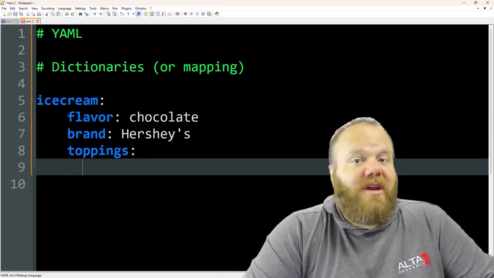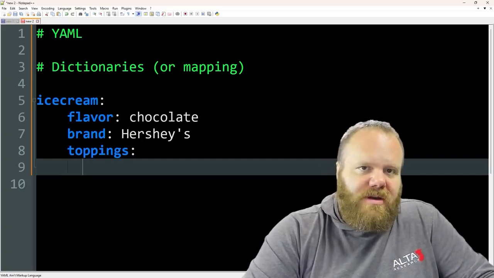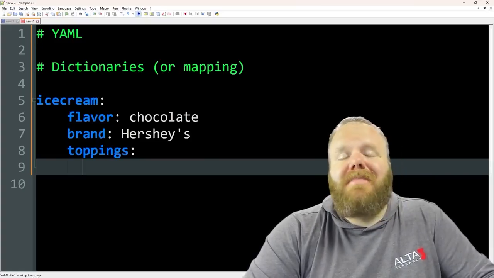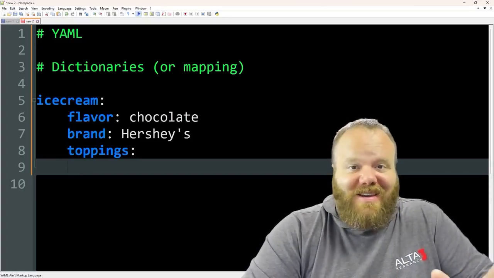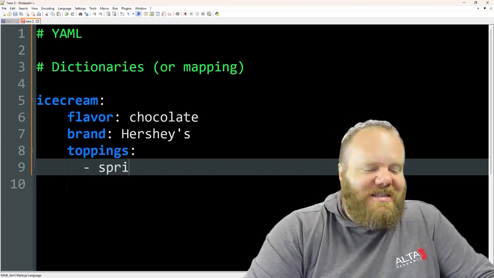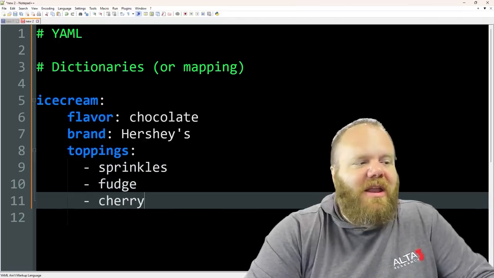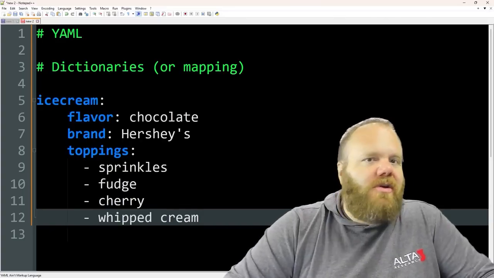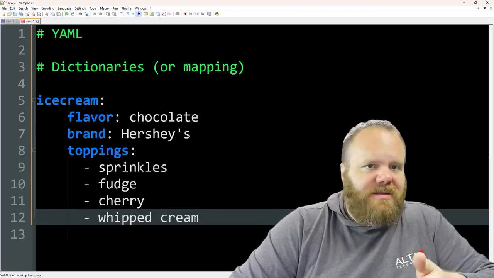And where things start to really get fun is when you have nested values inside of others. So under ice cream, I'm writing out my flavor and brand of ice cream, but maybe I would like to include what toppings I want on top of that ice cream. Here's the thing, maybe I want a list of toppings. Maybe I want sprinkles. Maybe I want some fudge. Maybe I want a cherry and some whipped cream on top. Notice how that list of dashes is indented under toppings.